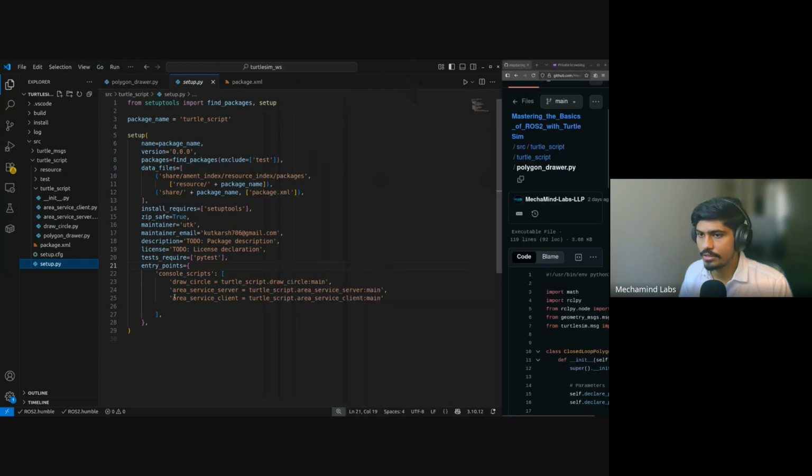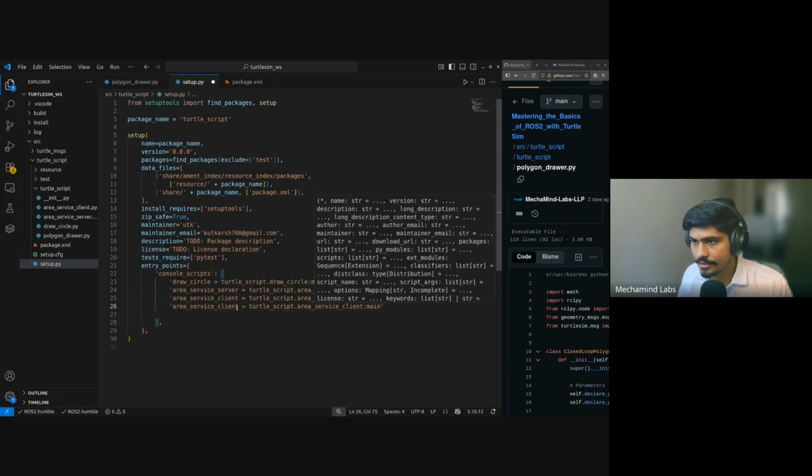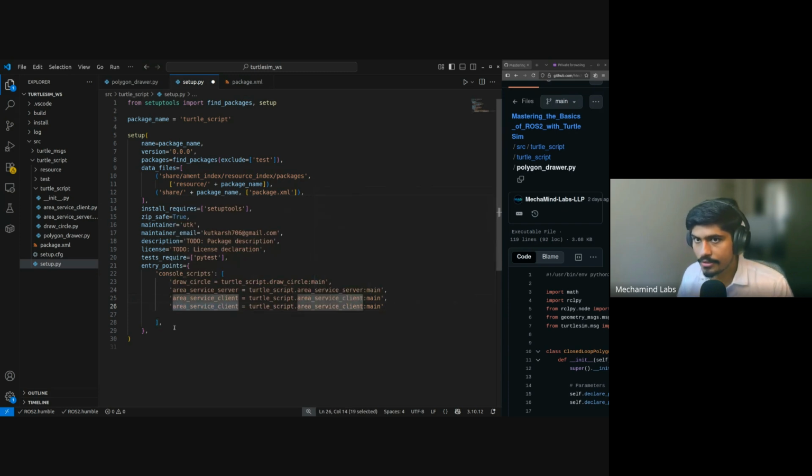Let's add it on our own only this time. Let's copy this once again, put a comma here, paste it, and here instead of this we will name it as polygon drawer. And again we will just copy this, paste it here, Control V. Our entry point is ready.